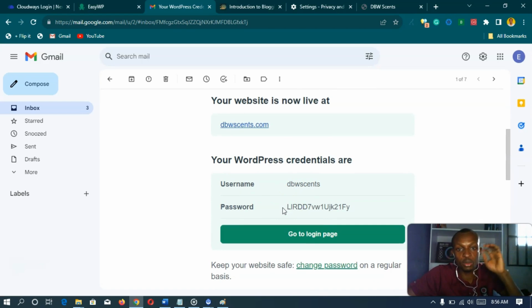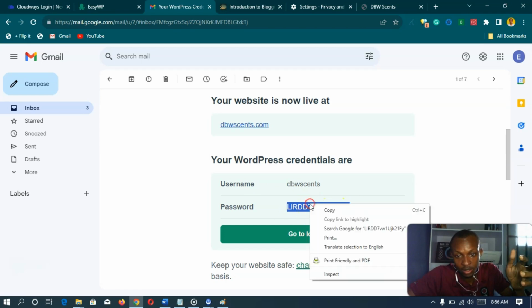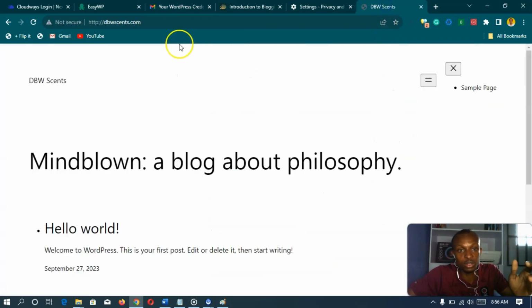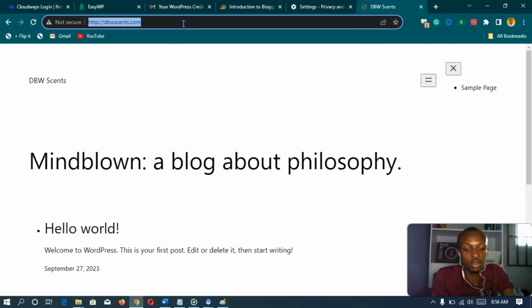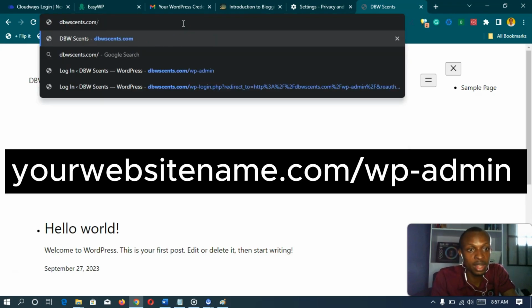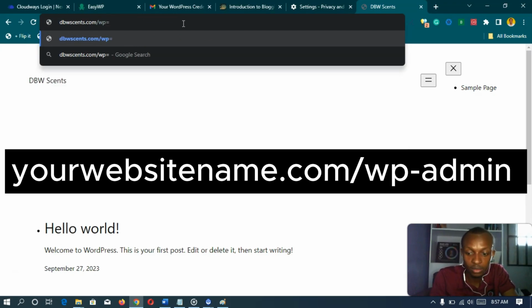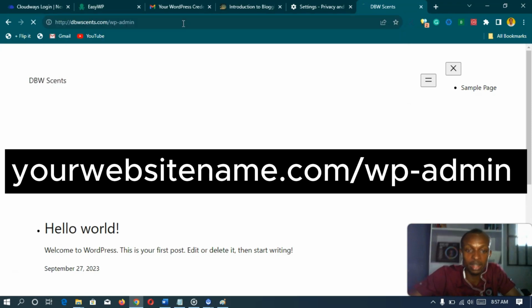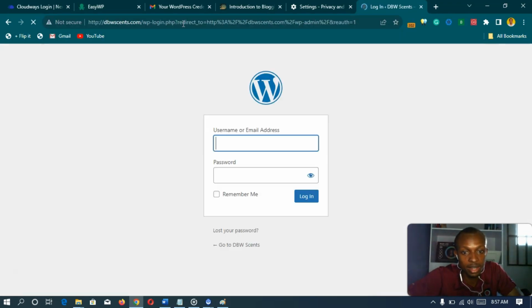Okay, so this is what you have. This is how you can log in to your EasyWP website. I'll just copy the password right there, and then I could click on here to go to the login page, but I don't want to do that. I want to show you how you can log in to your WordPress. So what you want to do is type dbw, /wp-admin. This is the URL you want to go to every time you want to log in to your WordPress backend. So we will do that, and here we are.